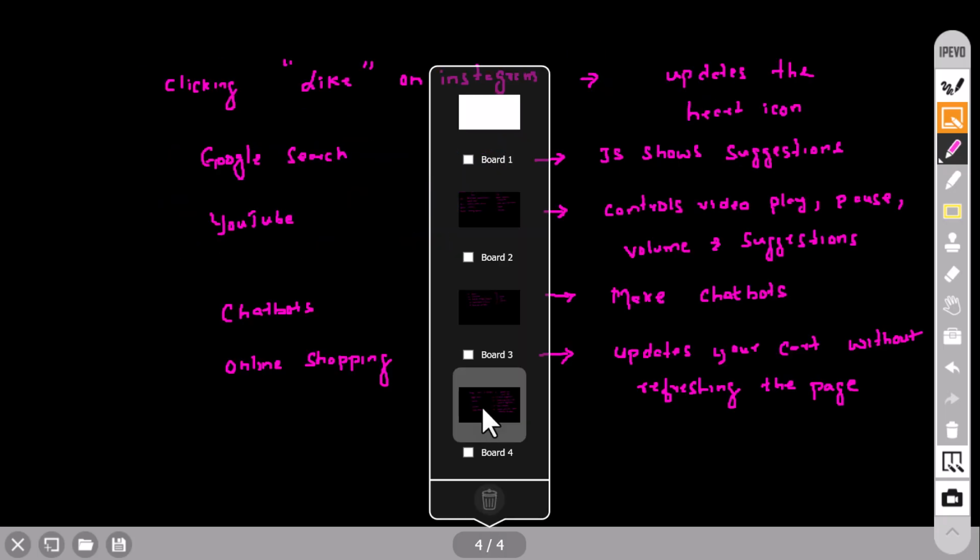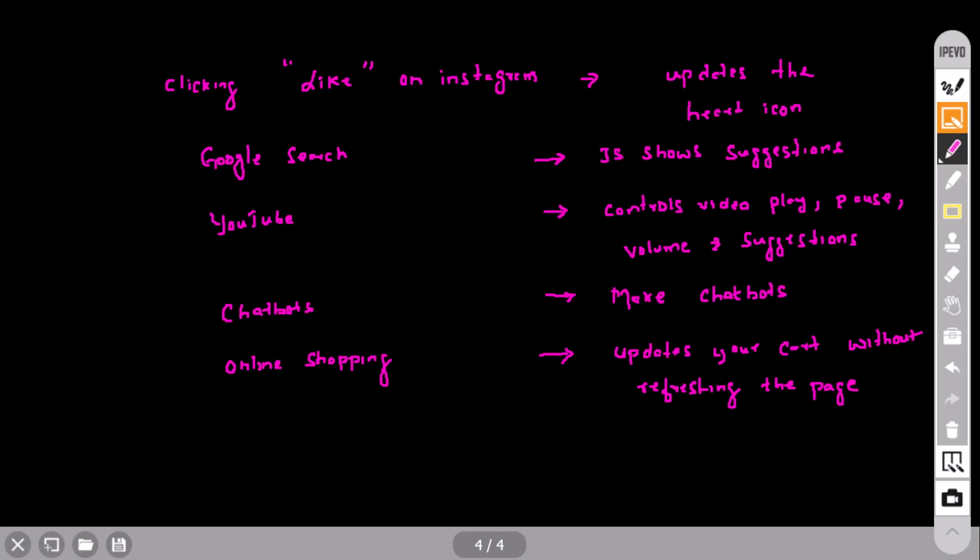And then the real world examples of JavaScript. If you use Instagram, clicking on the like button sends your like to the Instagram server and updates the heart icon. That is what it does in the background of Instagram. JavaScript is also used in Google search, where once you start typing, it shows some suggestions. This is where JavaScript comes into the picture.